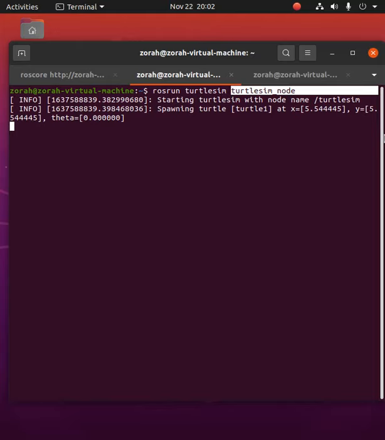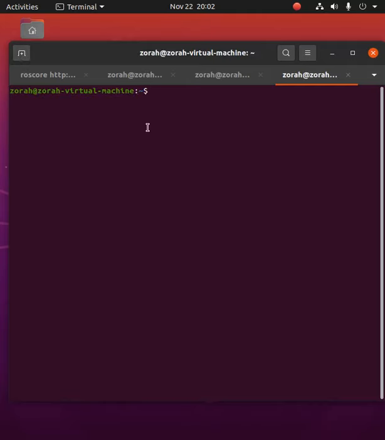Let's say we want to publish data on a topic, that is, we want to move the turtle using code rather than keystrokes. For that, we're going to use the command rostopic pub. So let's open a new terminal and enter rostopic pub. In order to run this command, we need three things. We need the topic, we need the message type, and we need the arguments.